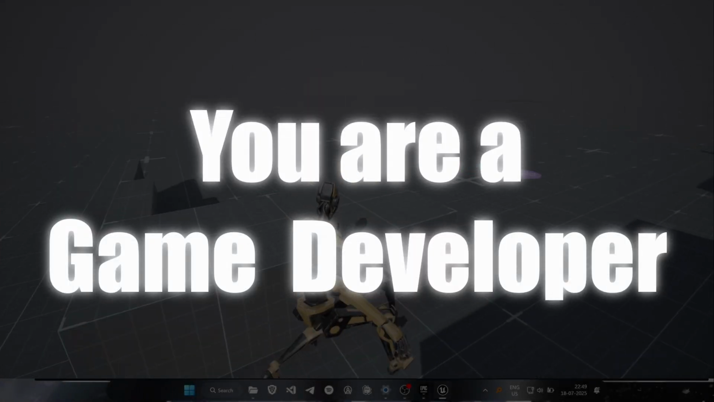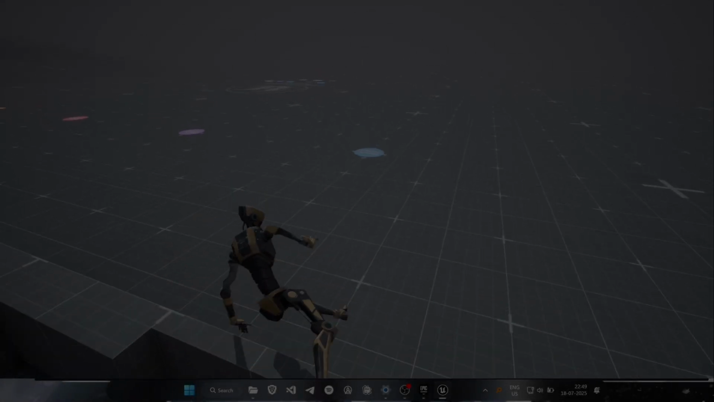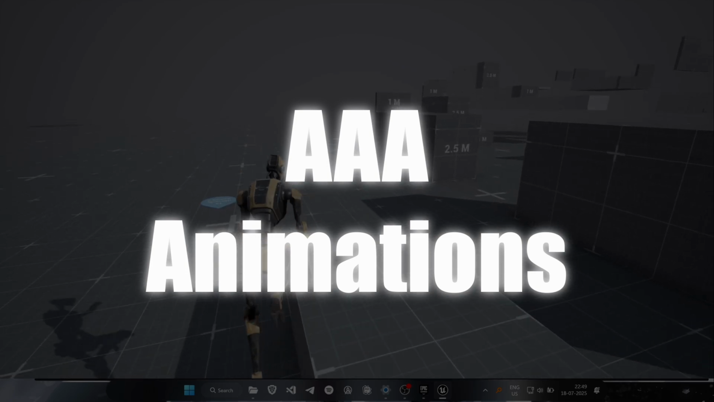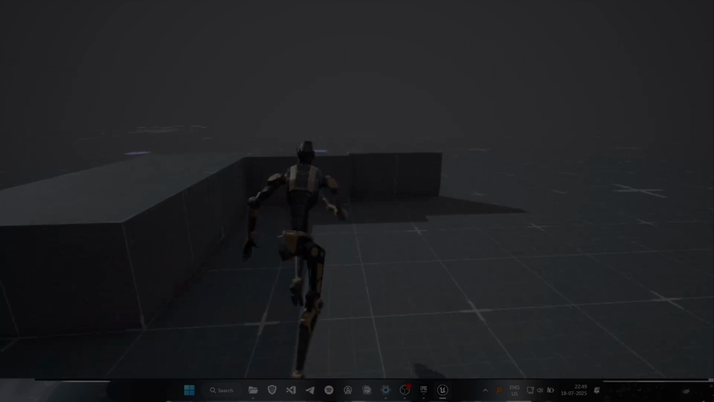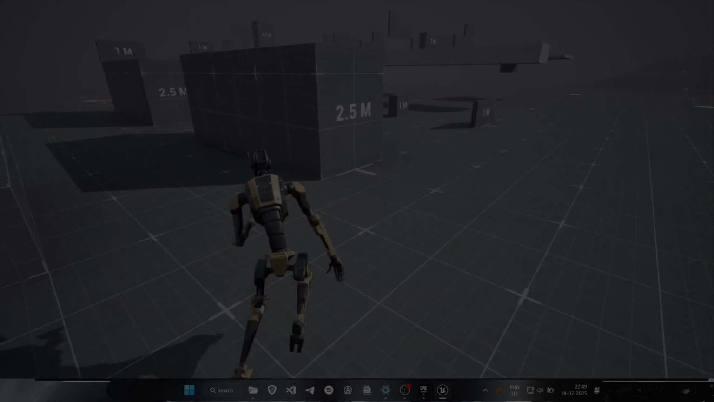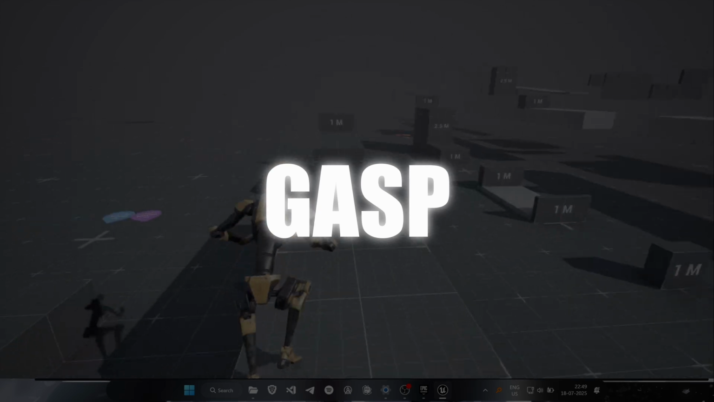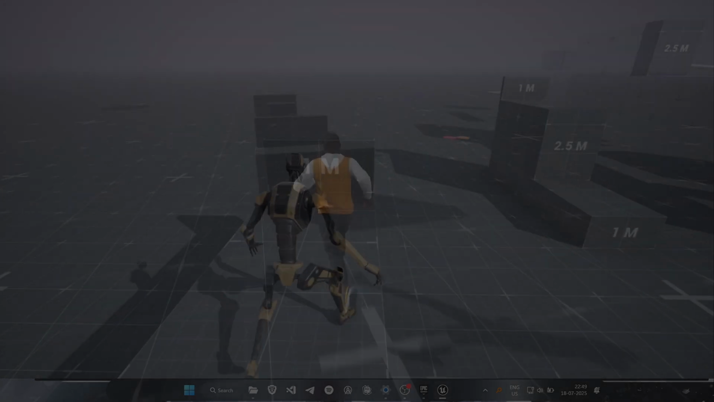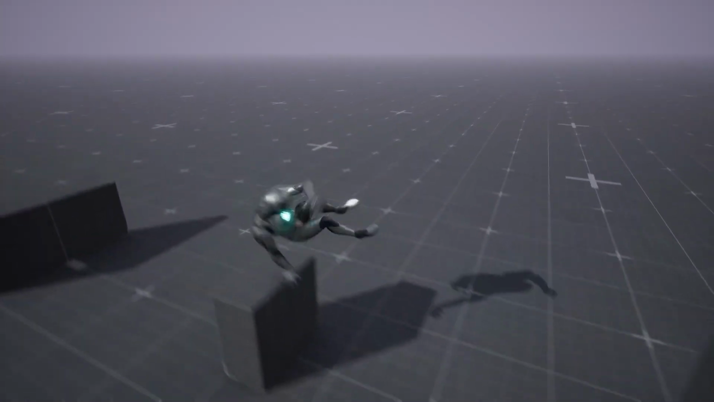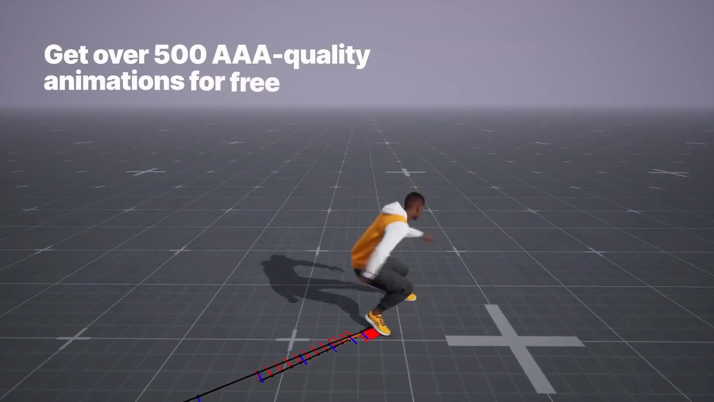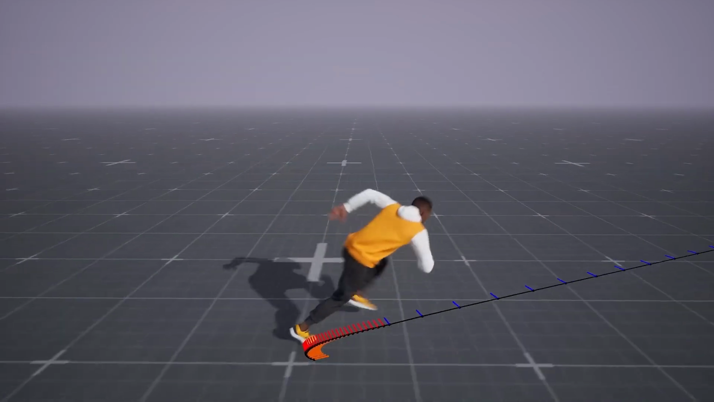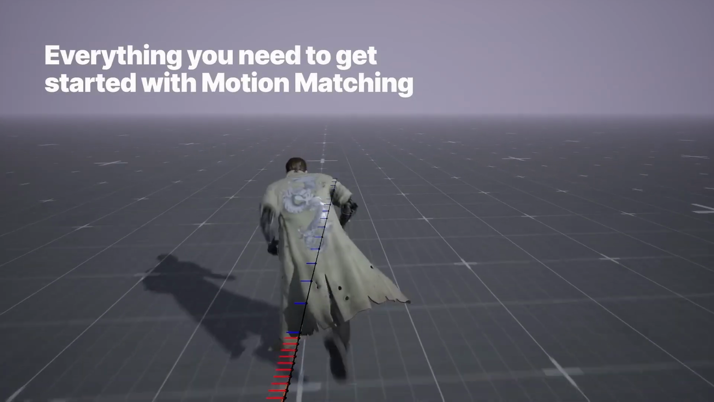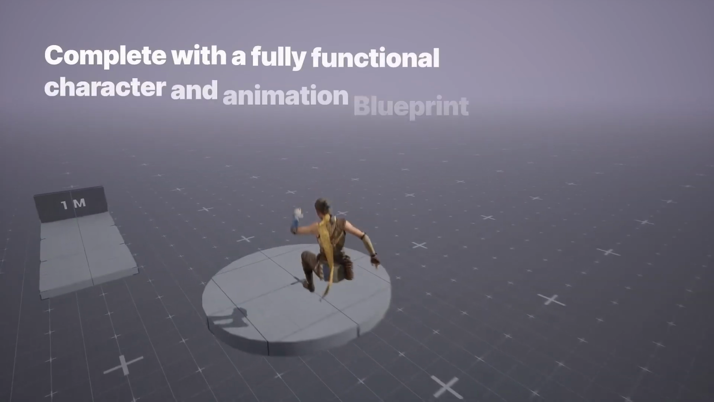So, you are a game developer and want to make a good game with great high quality animations and not those choppy ones. Then we have this perfect thing called Game Animation Sample Project, aka GASP. For those who don't know, Game Animation Sample Project is made completely available free by Epic Games, and it showcases one of the very good features of Unreal Engine 5, which is motion matching.